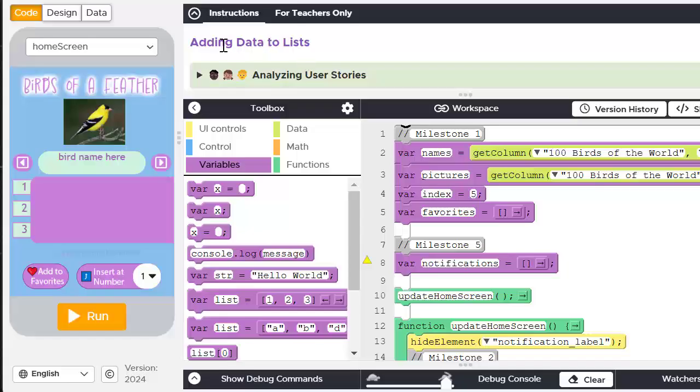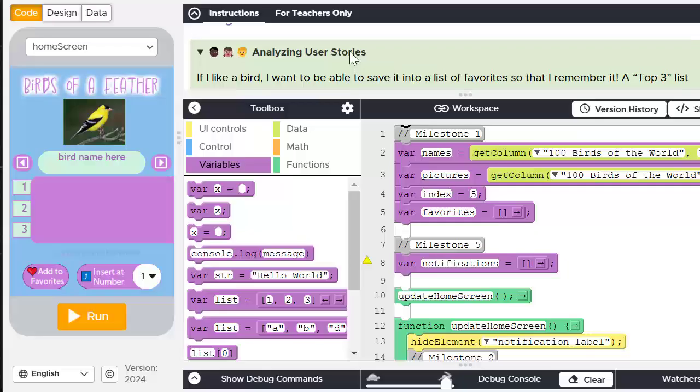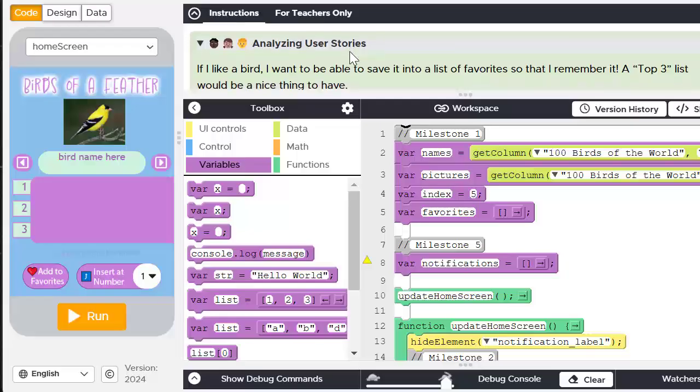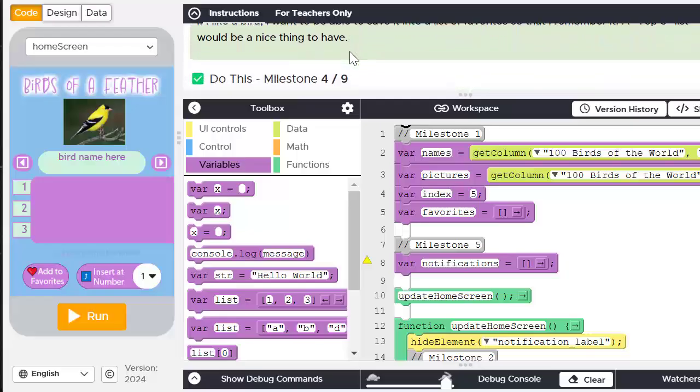All right, adding data to lists. So this must be this part over here where we're adding data to the list. Analyzing the user stories. If I like a bird, I want to be able to save it to a list of favorites so that I remember it. A top 3 list would be a nice thing to have.